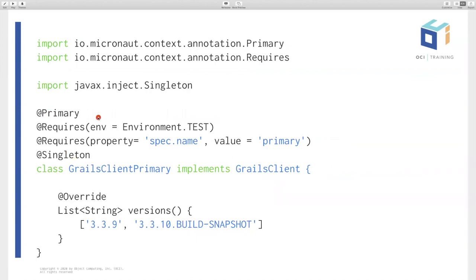So when you call getBean, if there are several beans of the same type, and one of them is annotated with @primary, that one will take precedence and that will be the one returned to you. So in the controller, the bean of type Grace client annotated with that primary will be the one used.